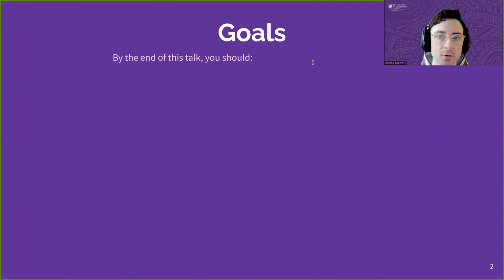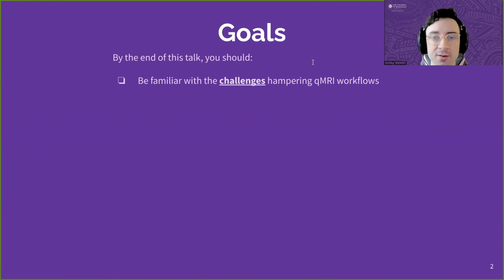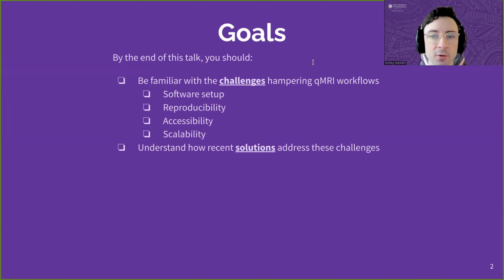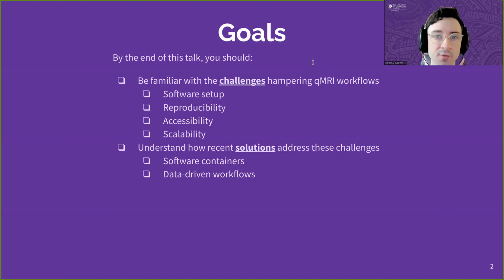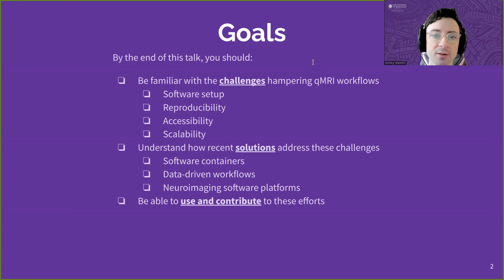By the end of this talk, we should be familiar with some of the challenges that hamper quantitative MRI workflows, like software setup, reproducibility, and others. I also want you to understand how recent solutions address these challenges, things like software containers and data-driven workflows. And I'd like for this to be practical. So by the end, you should be able to use and actually contribute to these efforts.